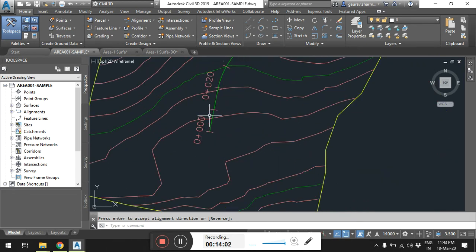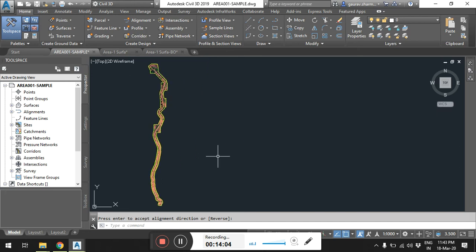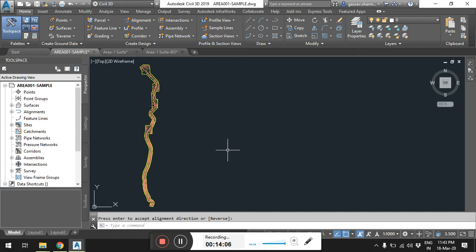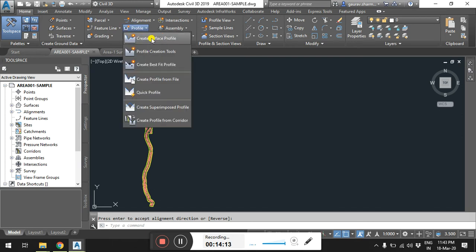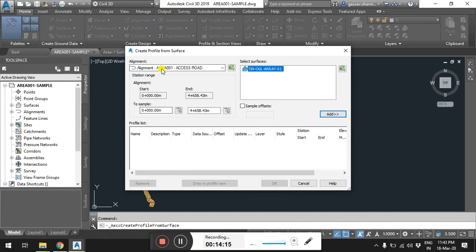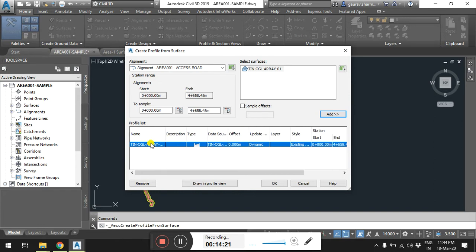And here is the start, 0+00. Now I have my alignment. Now, apart from the alignment, what I need to do is create a profile. To have a profile, I'll go to profile and choose create surface profile. Here I can select the alignment, here I can select the surface, and I'll choose add, and this is my profile. The name of the profile is this.